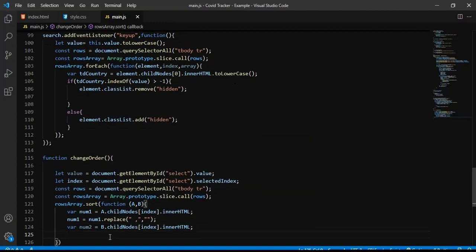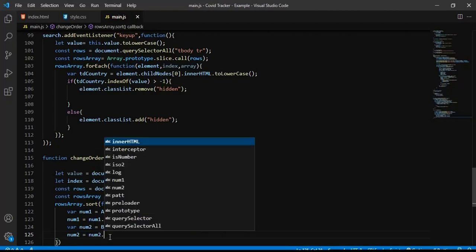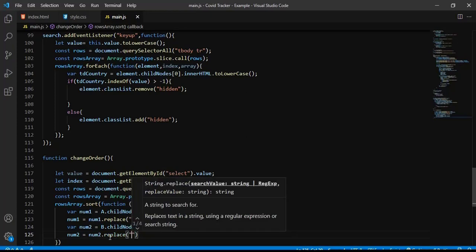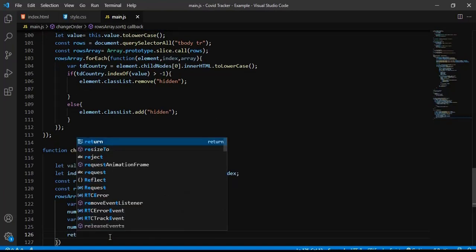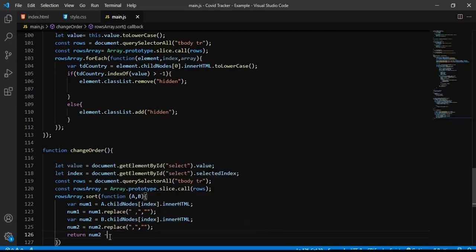So here I would say num2 equals num2 dot replace method. It is going to replace the same, the comma, with the empty string. Then we are going to return num2 minus num1, because what we are trying to do here is filter the table data according to the letter that we are trying to enter.